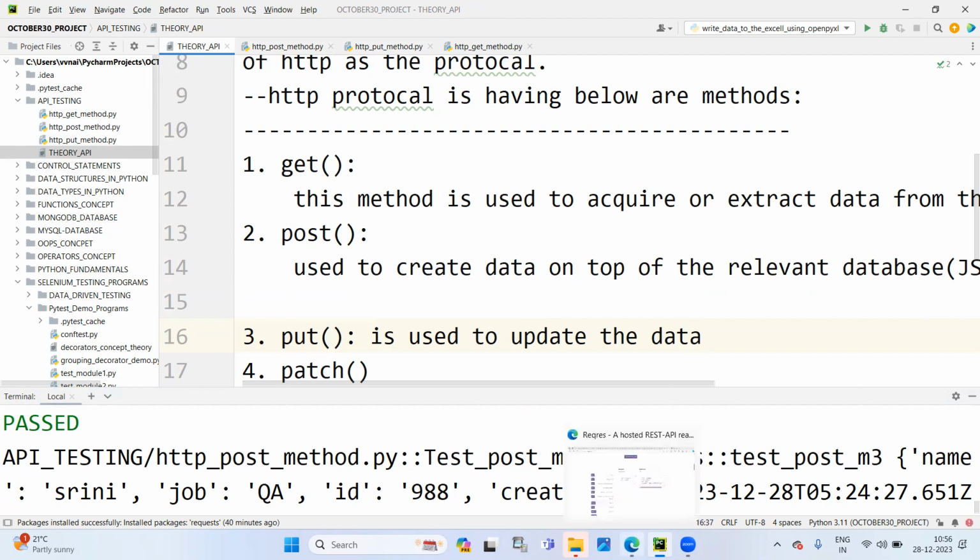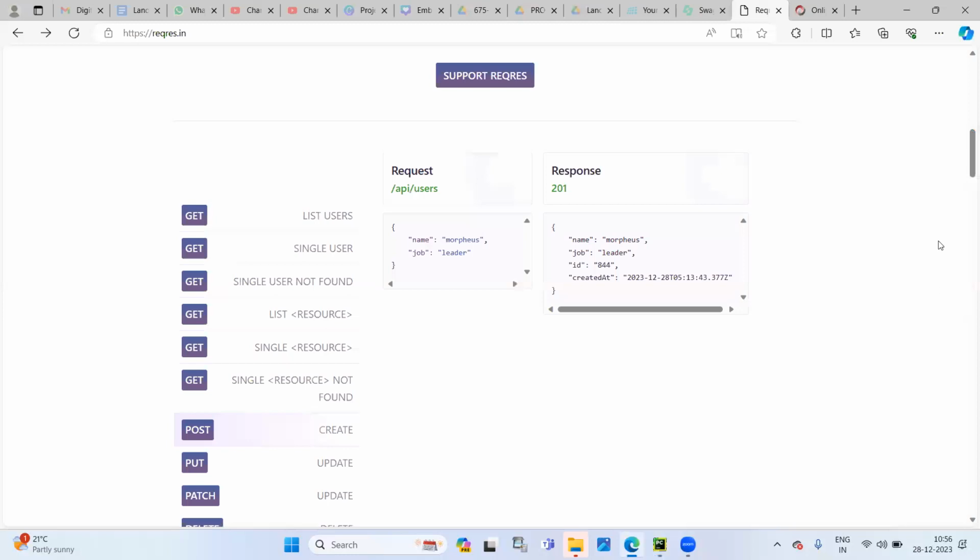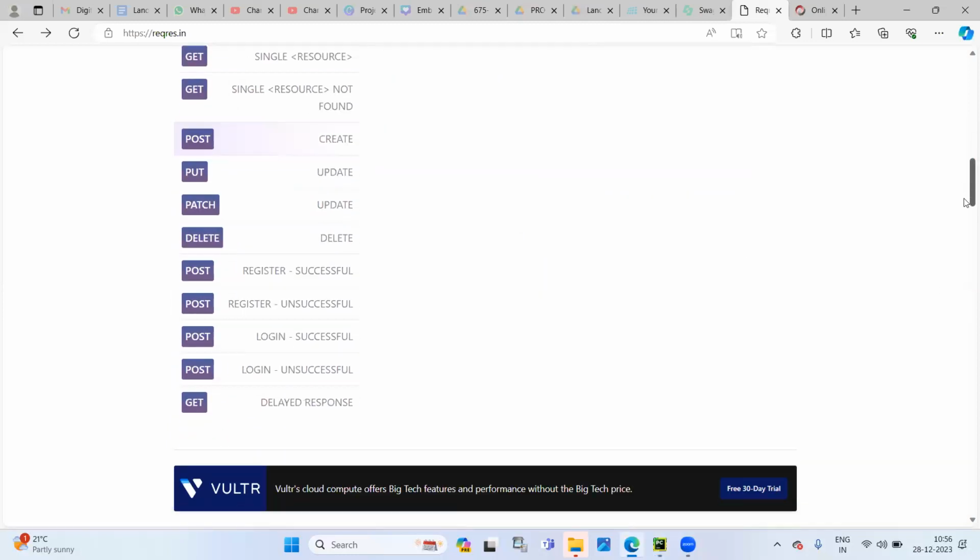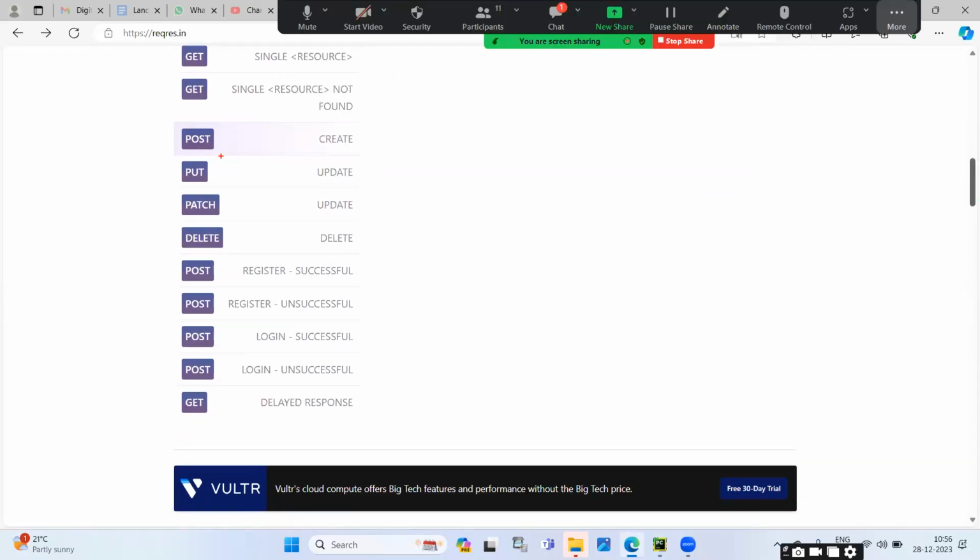So if you go to here and click on it, the PUT method is to update the data. The POST method is to create fresh data, but the PUT method is to update the existing data. The PATCH method is to update a single field in the data. The DELETE method is to delete the complete data. This is how we are supposed to perform all the operations.